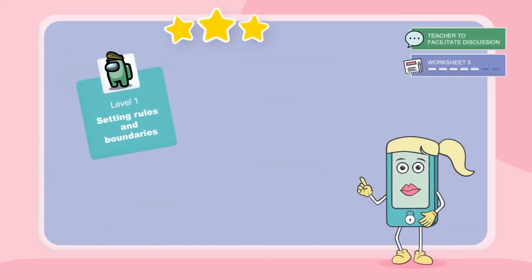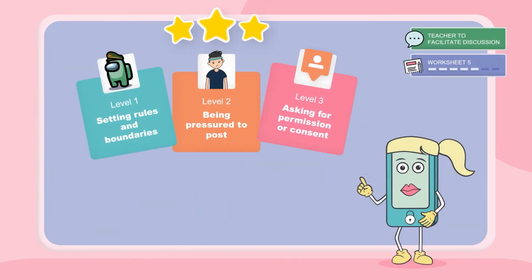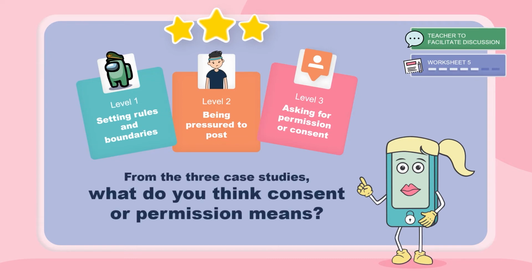So far, we've looked at 3 case studies, all involving permission or consent, and now we're ready to do worksheet Activity 5. What do you think consent or permission means? You can talk about it with your teacher and write down your thoughts on the worksheet. You may like to brainstorm as a class before you write your responses.